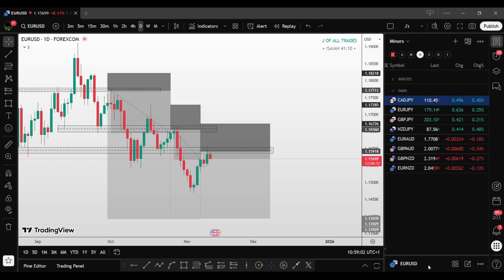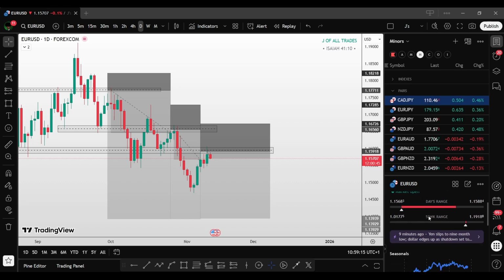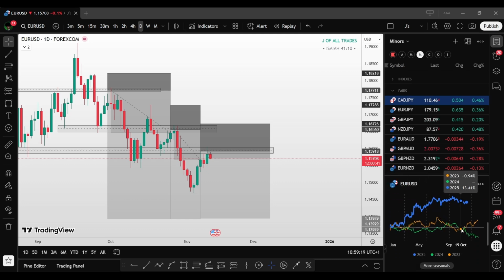I think, what is this here? This is some of the settings about the EURUSD, which is the one that we have on the charts right now. So you can see here EURUSD, the dollar, the broker, the daily range, the weekly range, 52 weeks range, by the way. This is the seasonality, how it performed over the years.